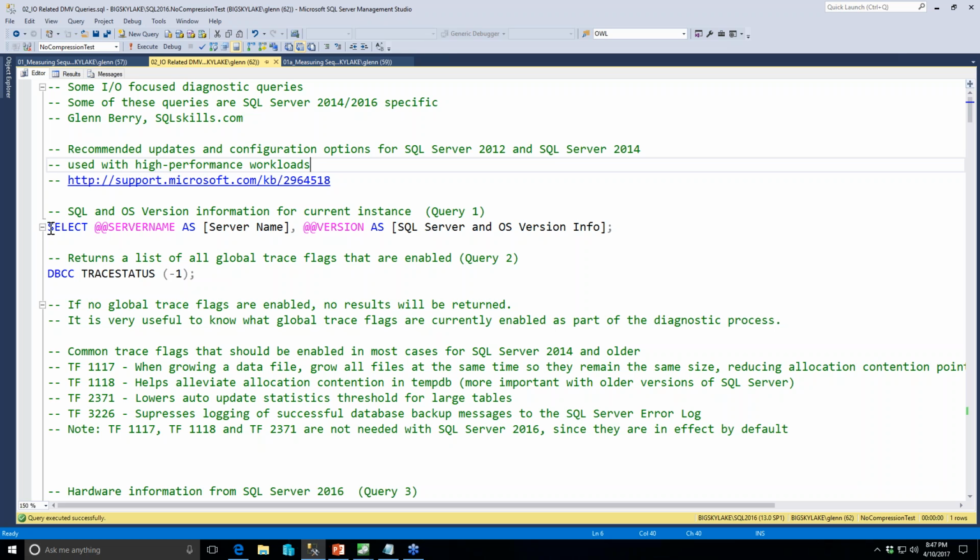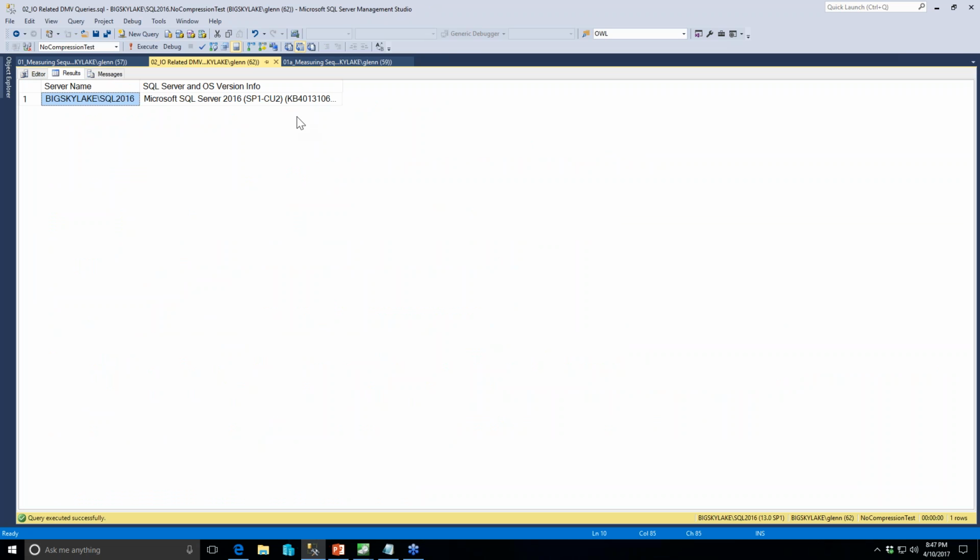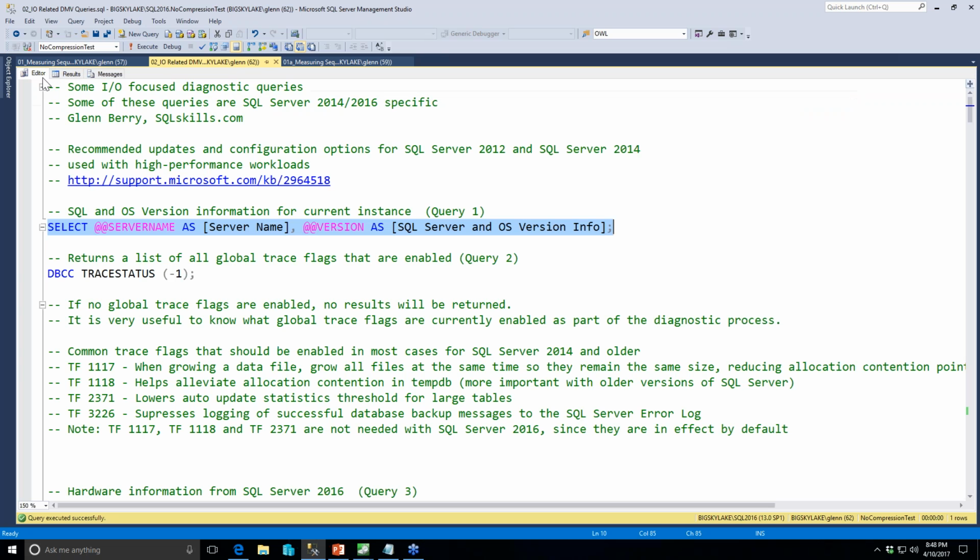So anyways, the first one in this set, I want to find out what's the name of my server and what exact version and edition and build it's running. So this shows me all of that. So I'm running SQL Server 2016 SP1 CU2, and I'm running Developer Edition, and I'm on Windows 10 Pro. And in real life on a production server, this is all very useful. I want to know if I'm on Standard Edition or Enterprise Edition. I want to know what version of SQL Server and what build, because that has a lot of effect on some of the other things we might be looking at later.